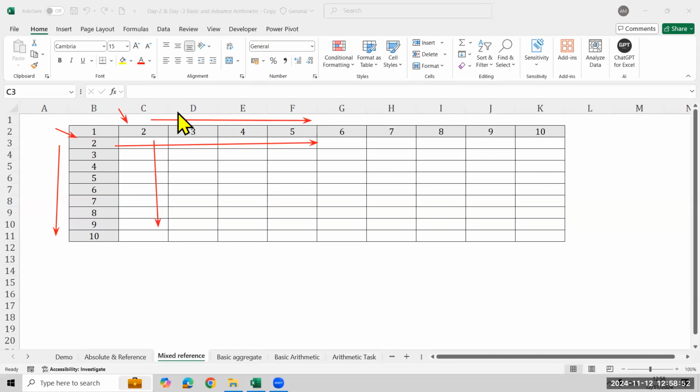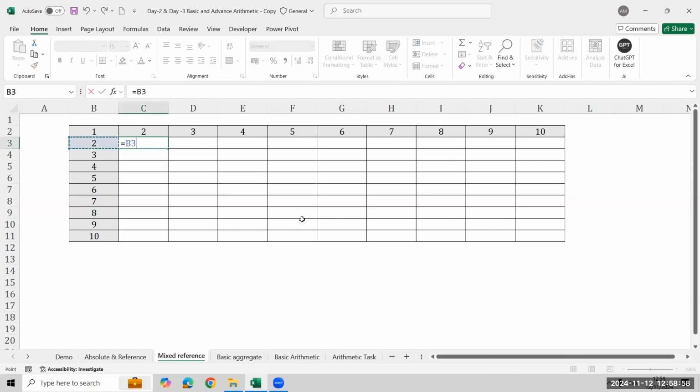Okay. Let me just show you one example. This value, I'm moving towards right hand side. For example, if I don't lock, just have a look. If I move towards right hand side, can you see here? Earlier, which value it was? B3. Now what you're seeing here? So which one you should lock?